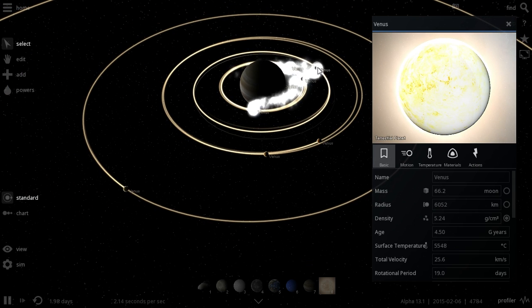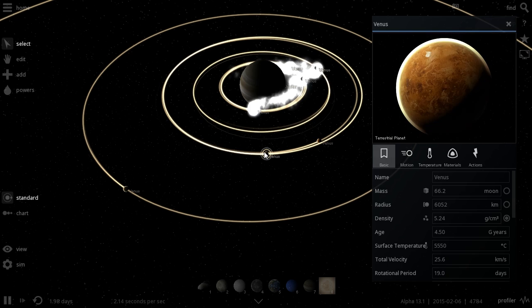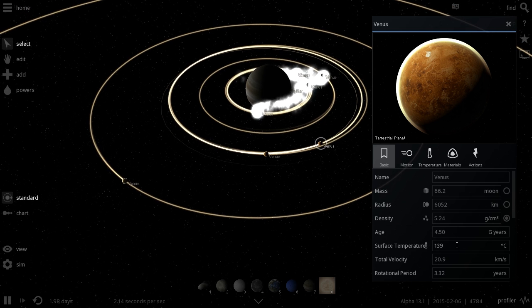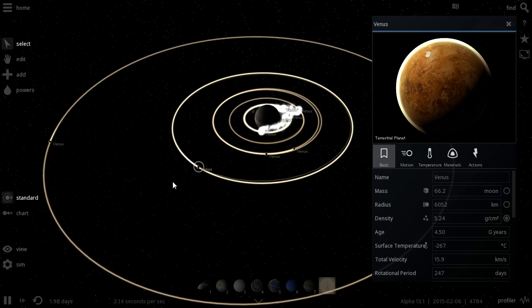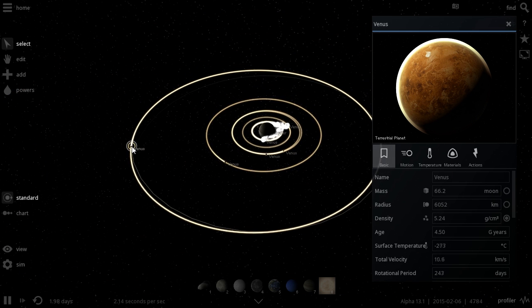Even the one that's in the second orbit is at 5,000 degrees. But the ones further away are not that hot. This one just increases temperature by about 100 degrees. This one is pretty hot too, 140 and increasing further. But these further ones are not. This one is minus 267 and this one is probably still minus 273.